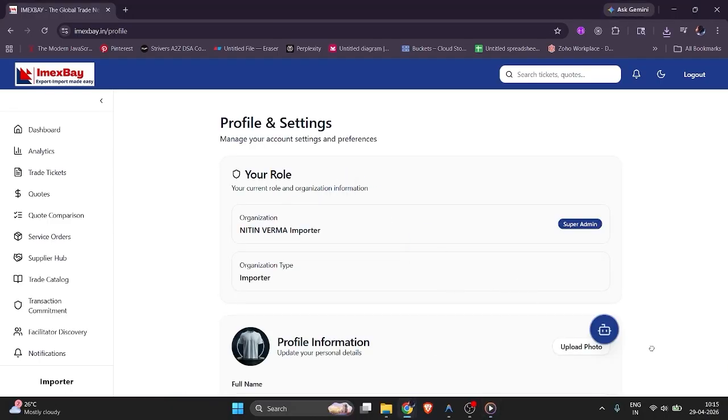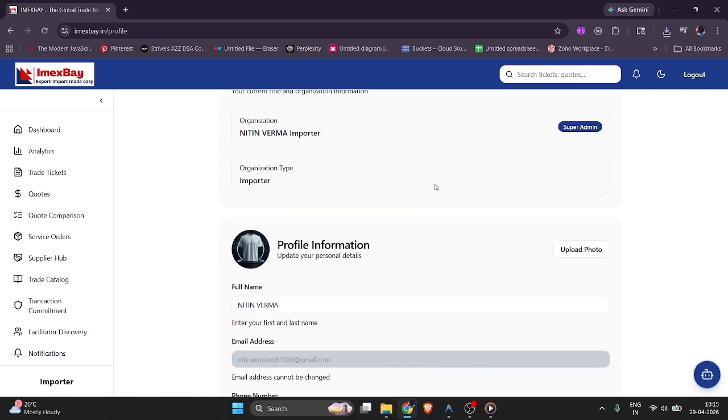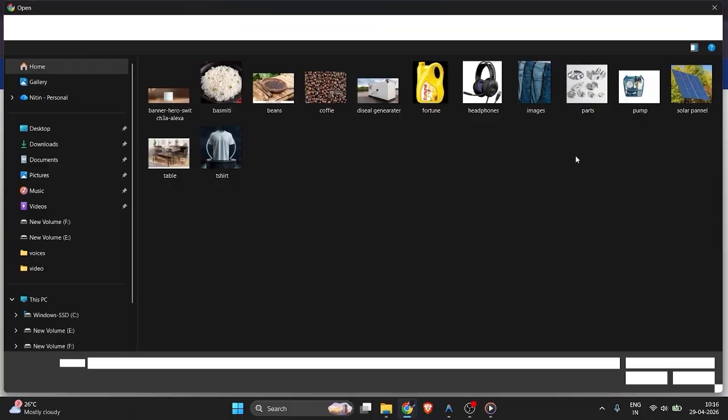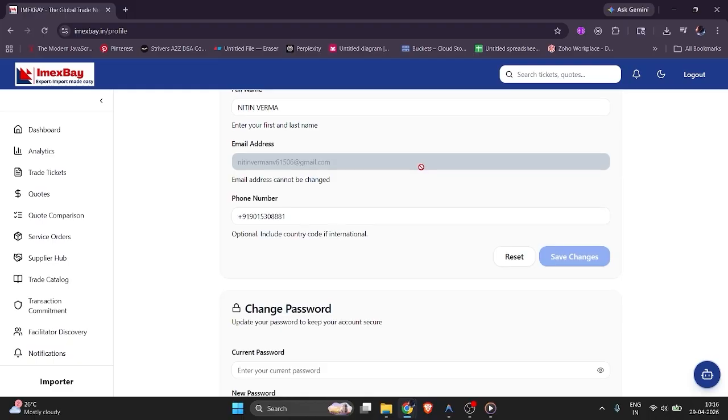Welcome to your profile and settings. This is where you manage your account details and preferences. At the top, you can see your role and organization information, including your organization type and access level. In the profile section, you can update your personal details like name, phone number, and profile photo. Your email address remains fixed for account security.